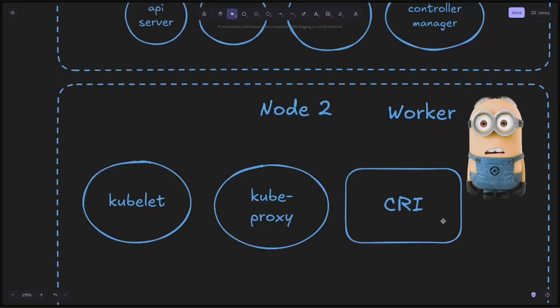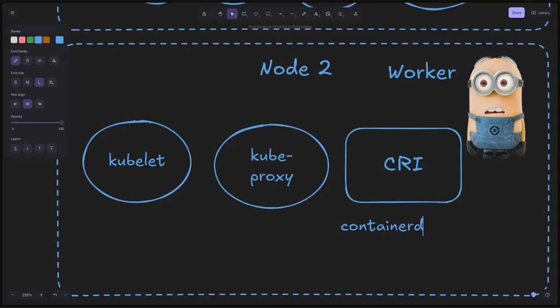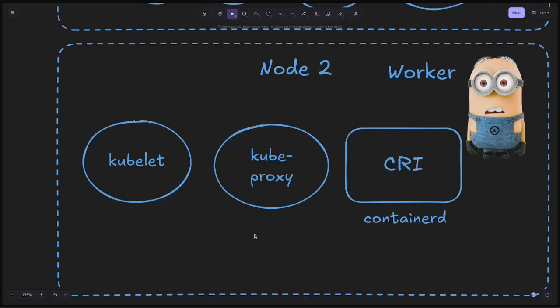So the second part is the worker node. Worker node has three main components. It is called kubelet, kubeproxy, and CRI. CRI is just a fancy way of saying container runtime interface. It is just an interface, and it has implementations. For example, the popular one is called containerd. Containerd is used a lot.